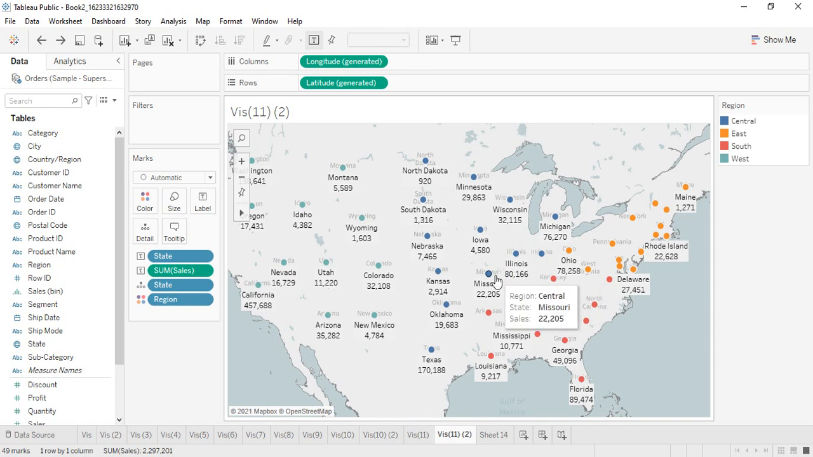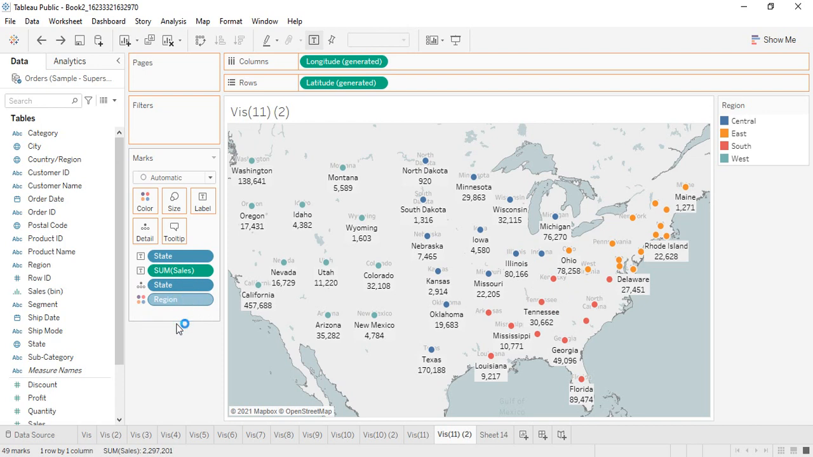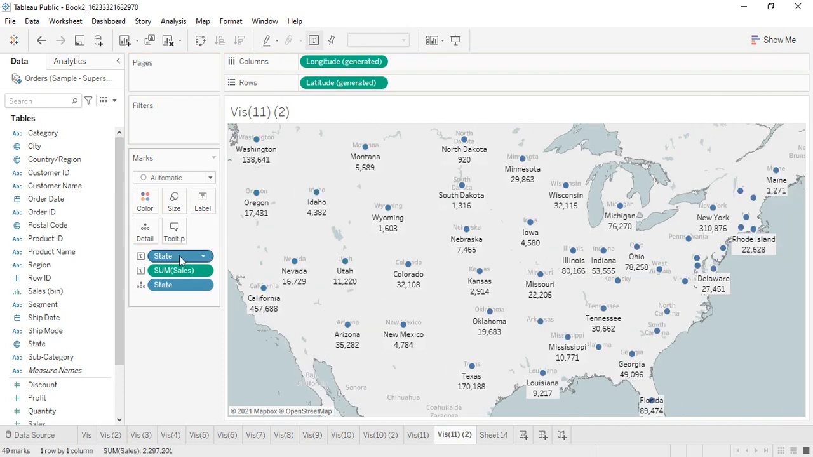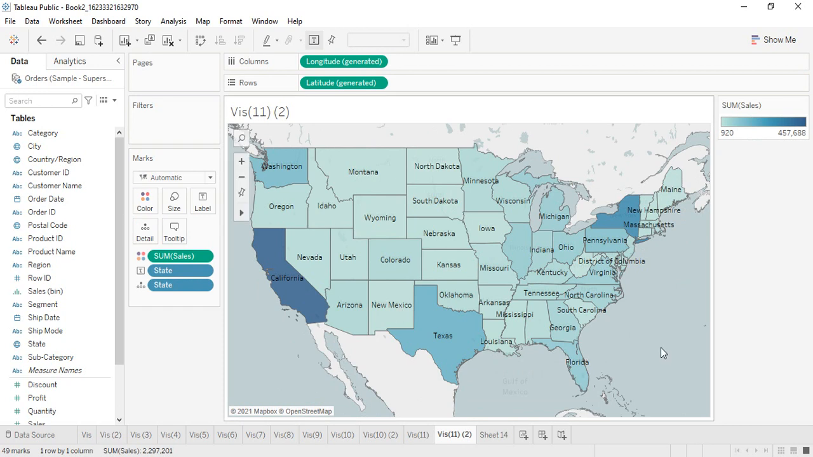Okay, so what if I don't want this? I just want to remove the region from here, and the sales amount, let's get into the color to convert it into a filled map. Now I want to color code this filled map into the different people or the different regions. How can I do that?